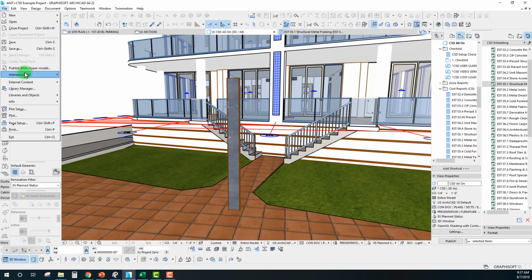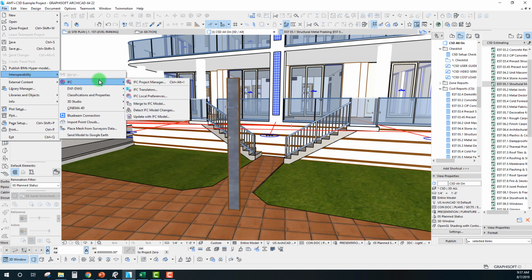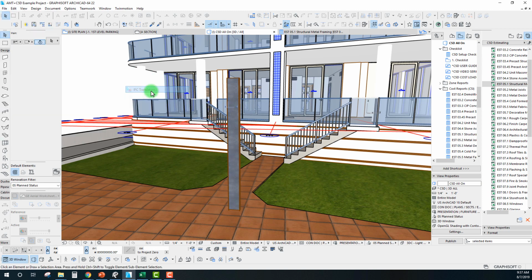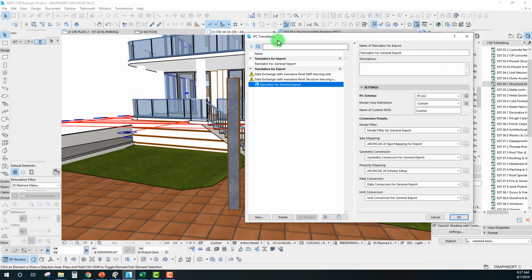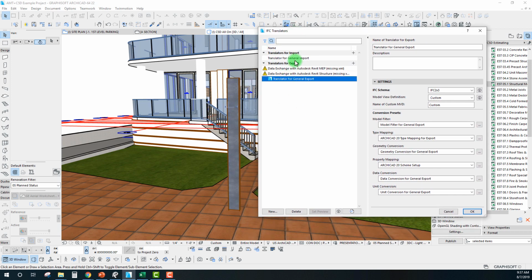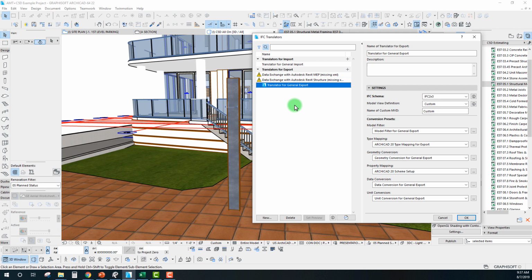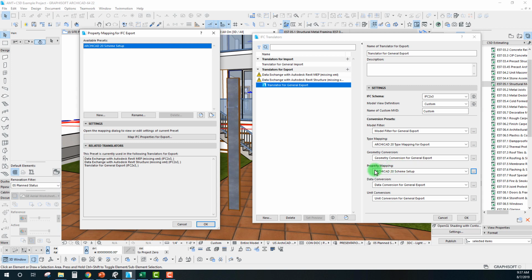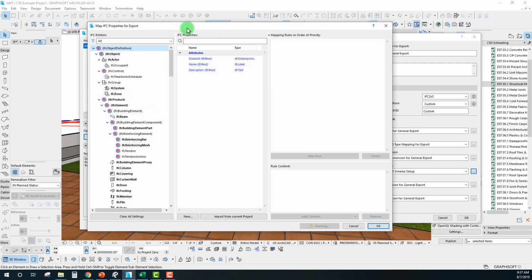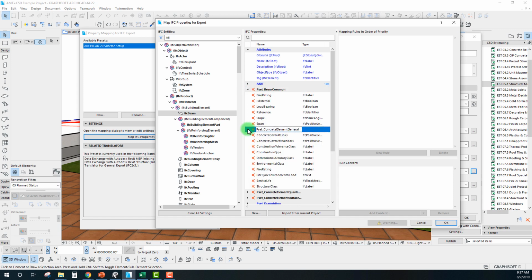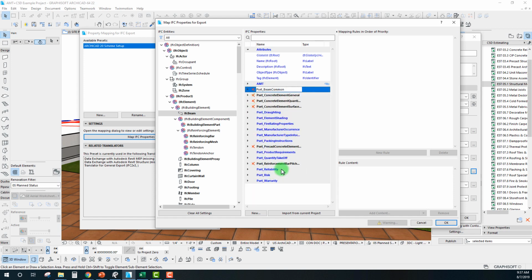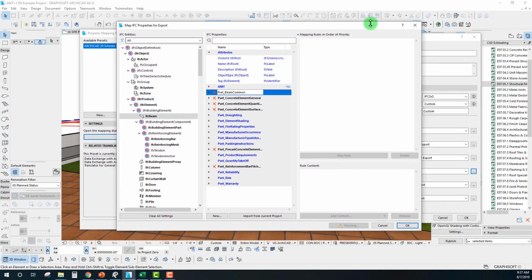We'll do that by going into our interoperability, IFC, and then our IFC translators is where we need to start. Right now you'll notice that there are only a few translators in this example project, and what we want to do is import the property mapping here, because if we go into here we can see that we're still on the old one, ARCHICAD 20, and we can map IFC properties for export. But the problem here is we don't have the custom setup mapping for those steel objects. So that's what we want to do right now.